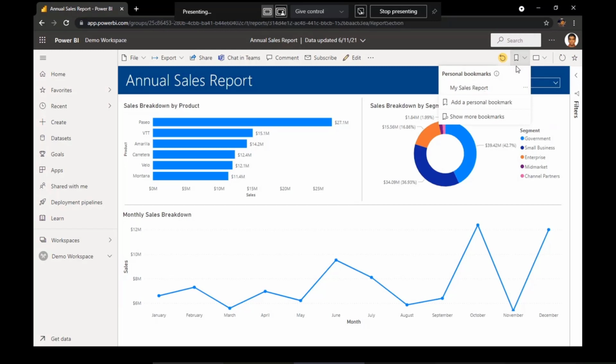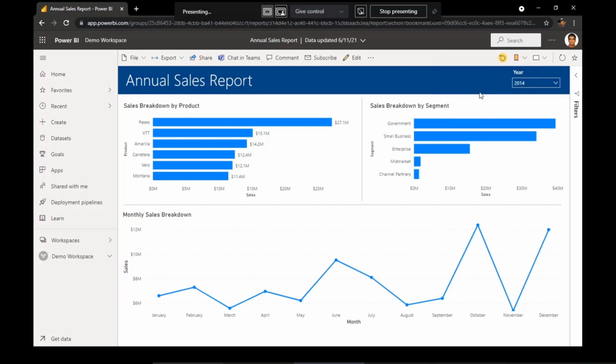So I'll click on the bookmarks icon again, and I will go into my sales report bookmark, which I created previously, and you would see that the visual is changed to a bar chart. So you can do that for all the visuals as per your preference, and you can basically have your customized view as per your preference and have no problem with it.